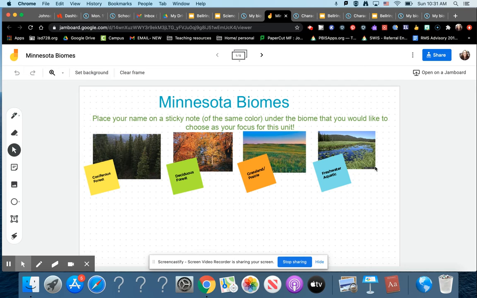Okay, so if you're choosing that one to focus on, you'll have to look for information in the other 3 biomes. Okay, so what I want you to do is to place a sticky note with your first and last name on whichever one of these biomes you are going to choose to study for the remainder of this unit. Okay. So go ahead and do that. You can pick whichever one you want.